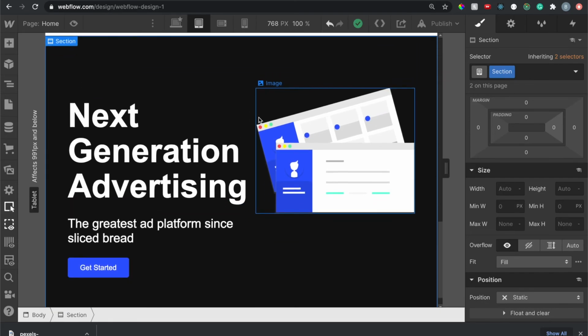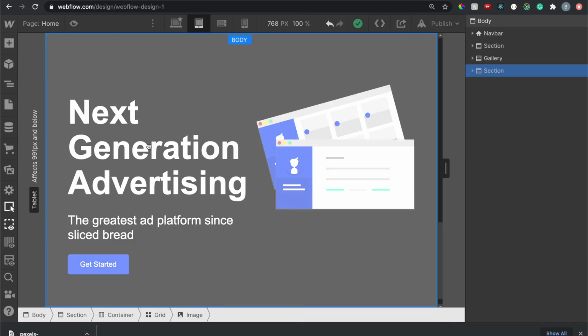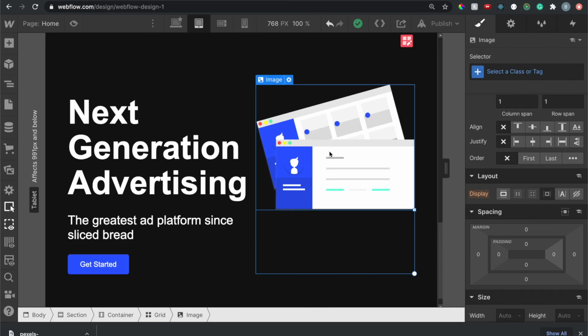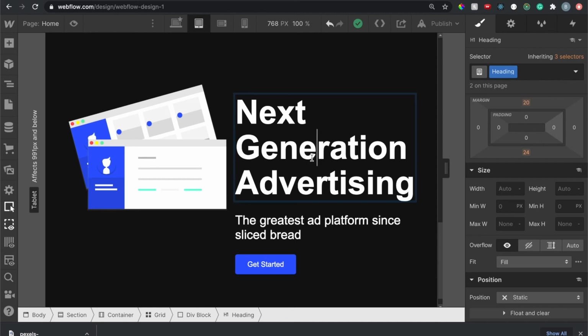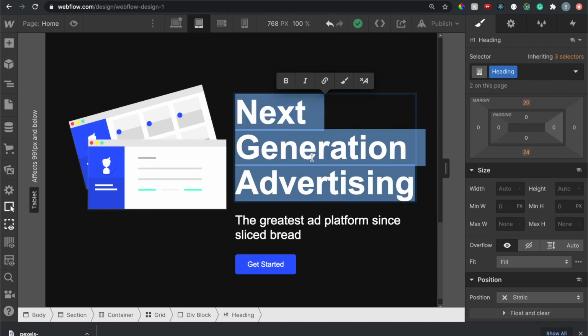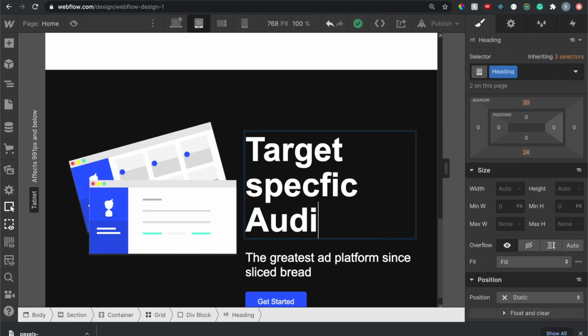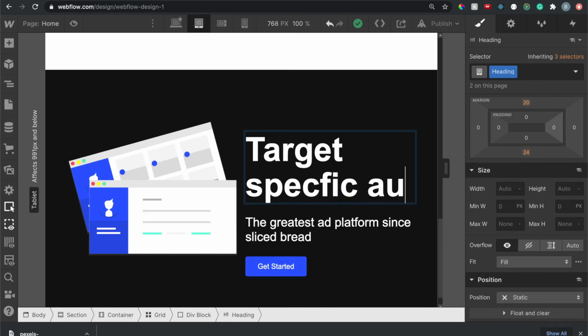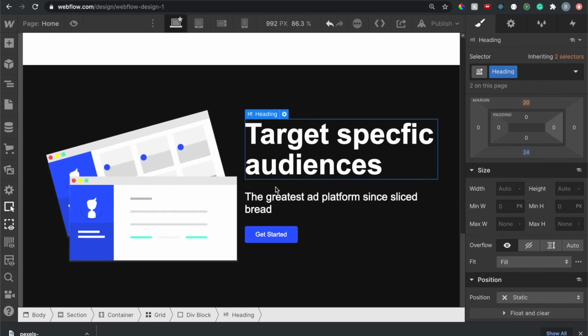And all I want to do here is just switch this image to the right side. So all I need to do is literally just click the image and drag it over. And bam, it's that easy. Then all I have to do now is click on this text and do Command A, and put target specific audiences. Actually, I should have been on the main desktop, my bad.